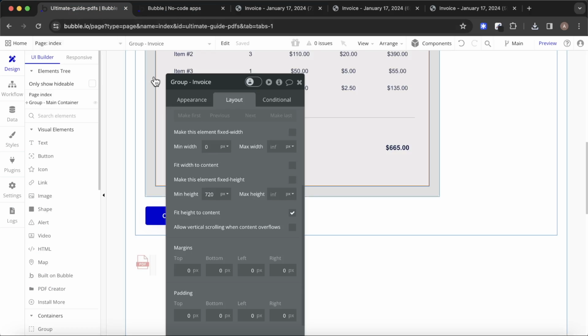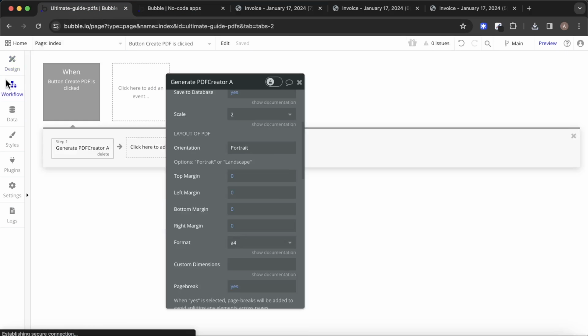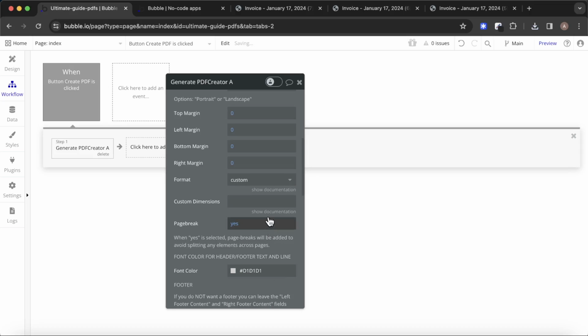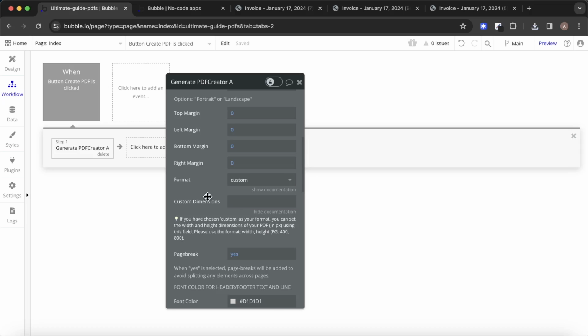A quick note maybe on the custom dimensions option. So going back again to our workflow, you can see here we have a lot of the standard style formats, and then down at the very end we have custom. And if you tick custom, what you can do is put in your own custom dimensions here, and the syntax you're going to want to use is the width of the PDF. So let's go with 400, and then the height of the PDF, we'll go with 800.